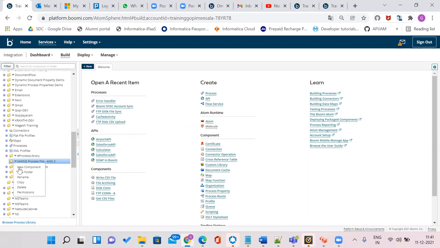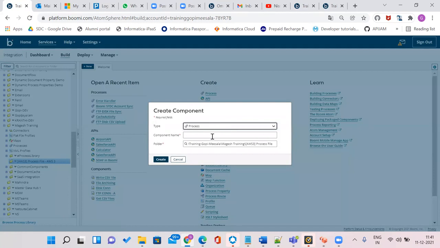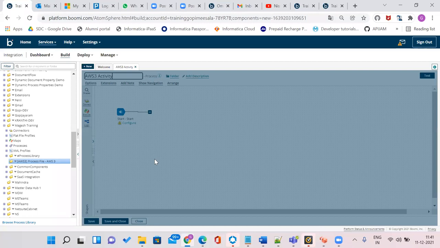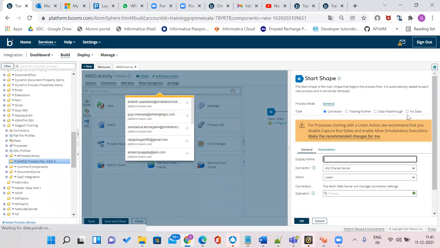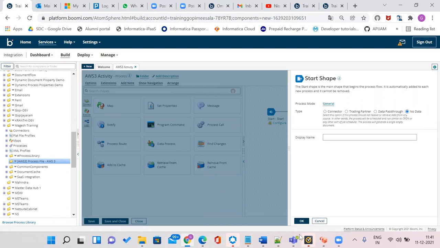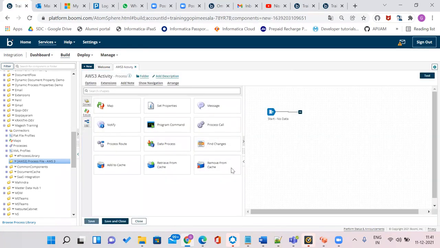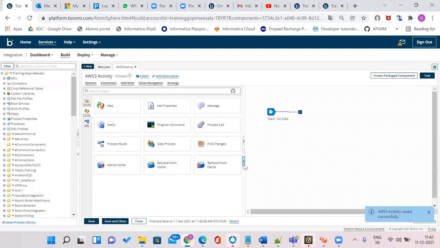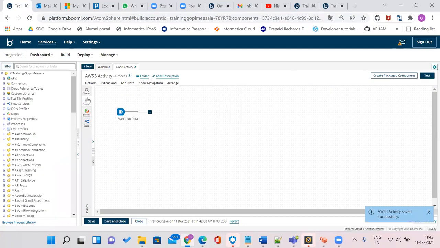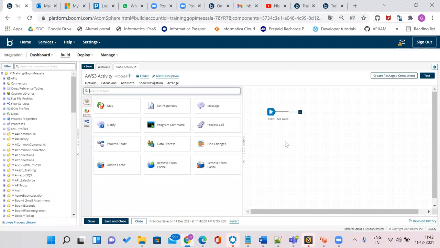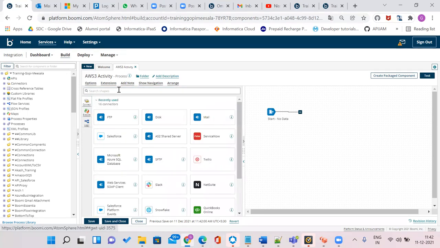So, new component. Here, AWS S3 activity. I'm going to use no data shape here, and here I'm going to fetch some files from AWS. Now I'm going to take an AWS connector, connectors, Amazon.